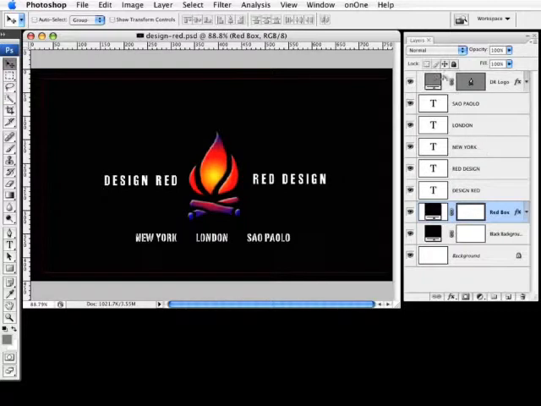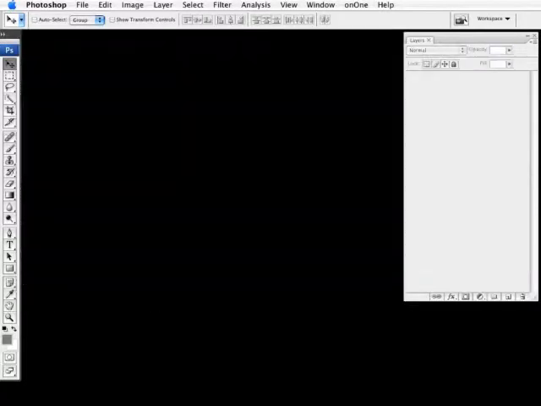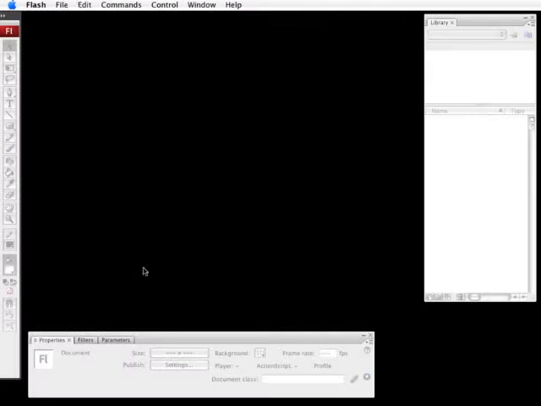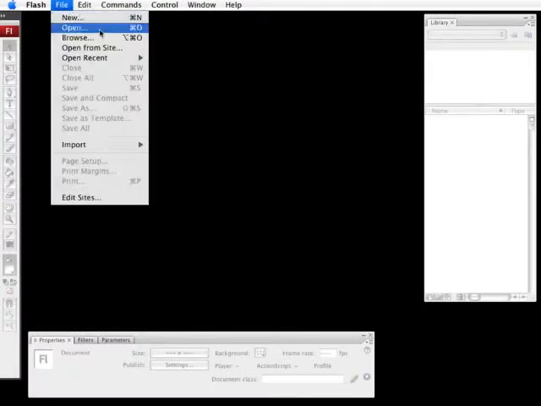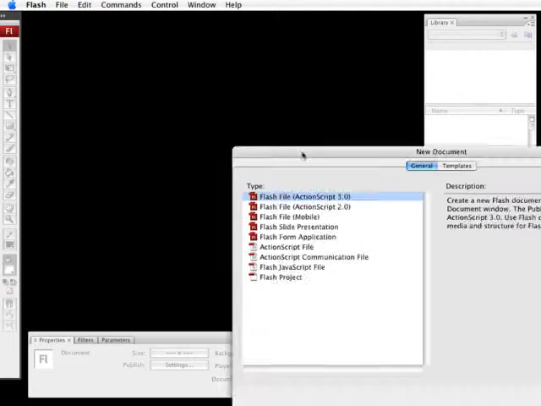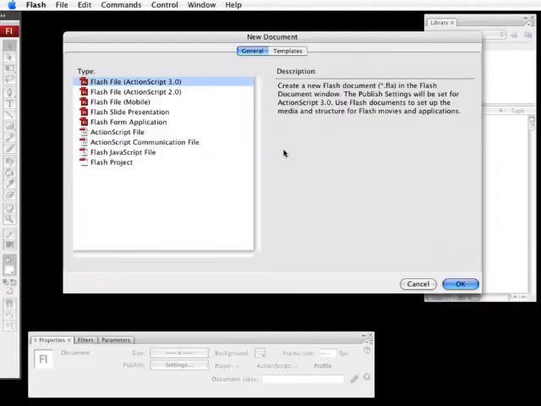But what I want to do is take all of this information and import it into Flash and look at what it looks like from a Flash standpoint. So I have all my design done. I'm going to save, close, and open up Flash, and inside of Flash I'm going to create a new document. It doesn't matter what size of document I create. We're really not going to play around too much with that.